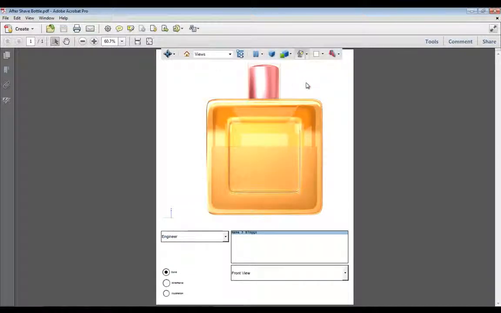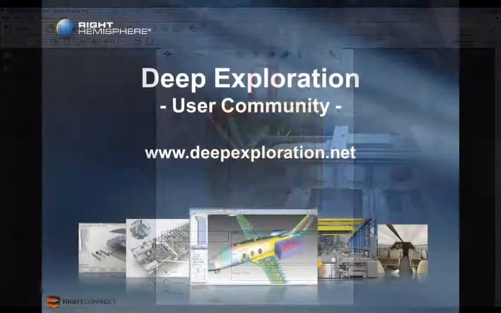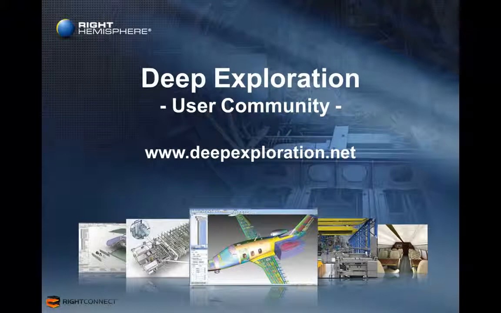So that wraps up this particular tutorial on model views. I hope this has given you some more details on model views and how some of the advanced features can be used.